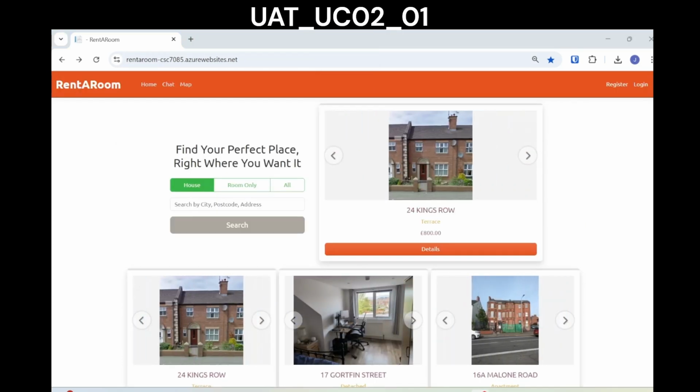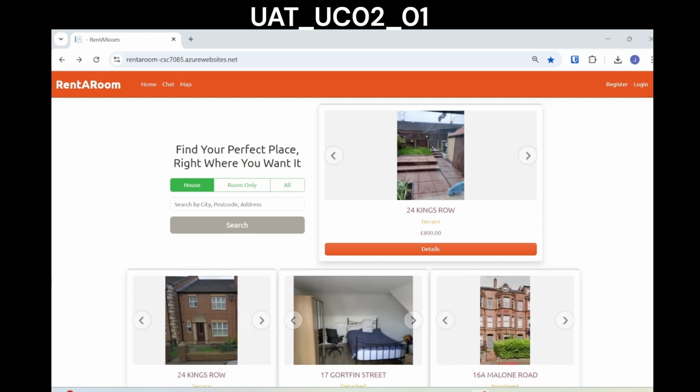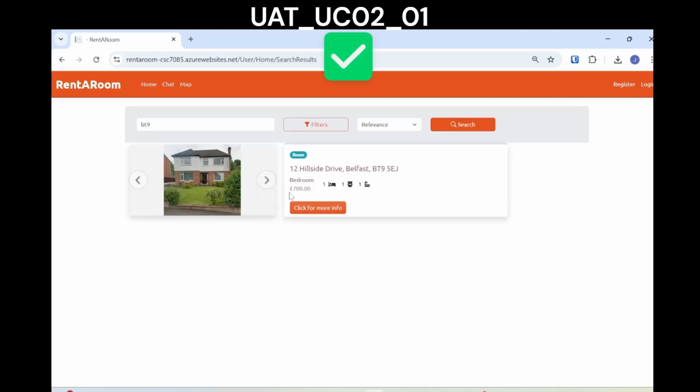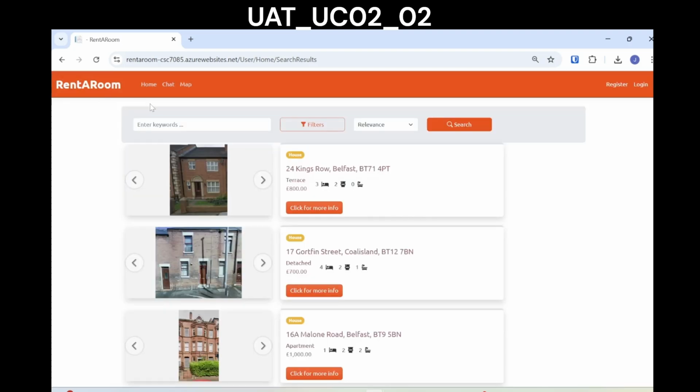For user acceptance, use case 2, test 1, when on the landing page of RentARoom, of the 6 properties, only one is a bedroom type with postcode BT9. If a non-logged in user enters the search of BT9 for room only, they will be returned 12 Hillside Drive. For user acceptance use case 2, test 2, if they enter an empty string for search, it returns all properties.